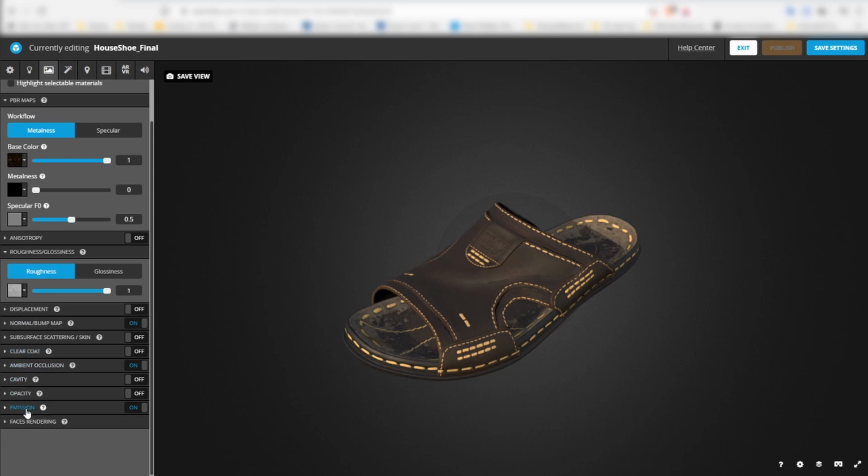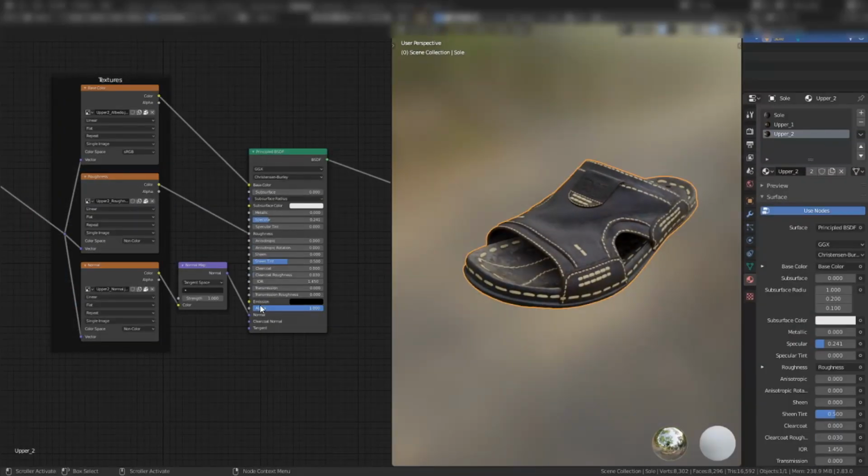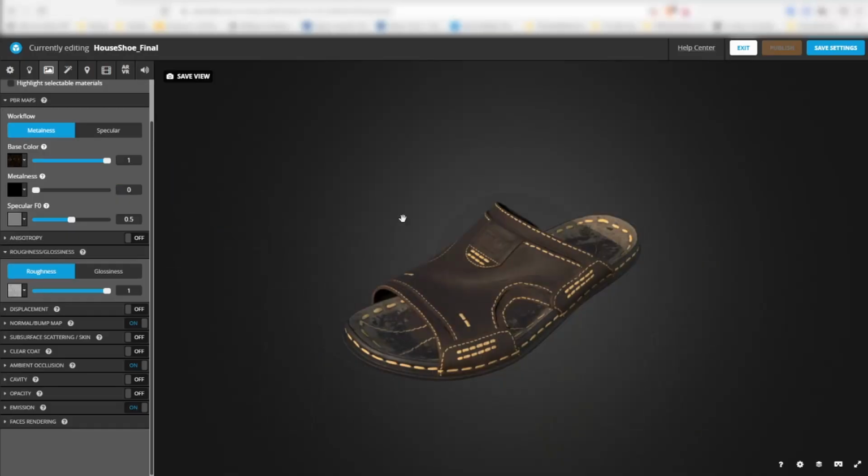And the inputs that are supported by the principled BSDF in Blender, like the emission or clear coat, I would suppose that Sketchfab also supports directly, so that they are set up correctly automatically when you load your blend file. But I haven't tested it personally, so I cannot guarantee it.